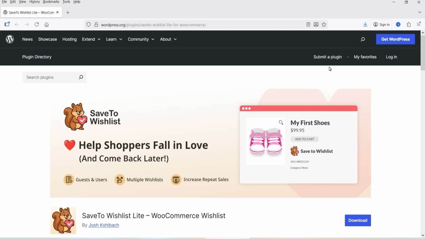In this video, I'm going to install a free WooCommerce Wishlist Plugin. The name of the plugin is SaveTo Wishlist. Using this plugin, you can add a wishlist button on the single product page as well as on the shop page. Users will also be able to create multiple wishlists using this plugin. So let's see how we can install and use this plugin.